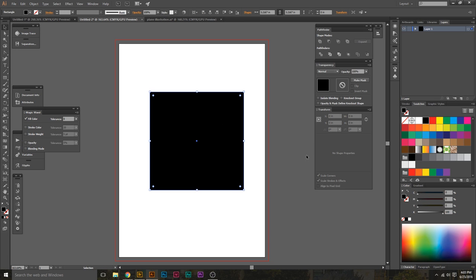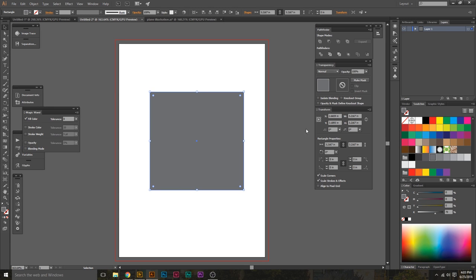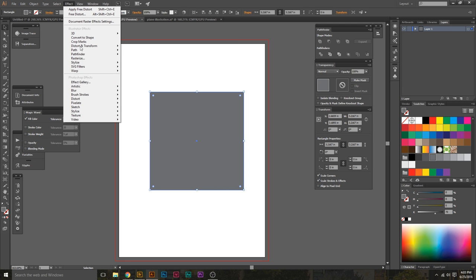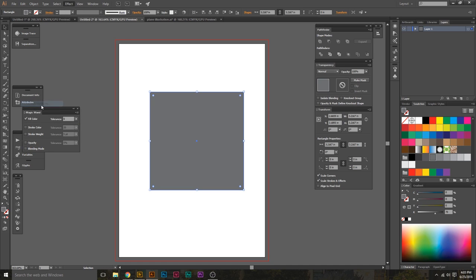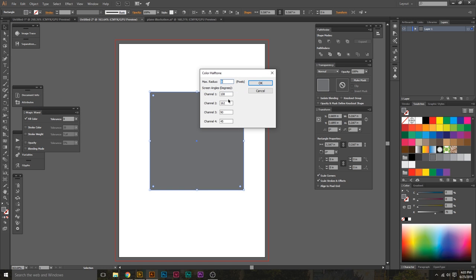So what I'm going to start with is a shape, and I don't want it straight black because that's going to be solid black, but I'm just going to create a mid-gray and then go under Effects, and in the Pixelate menu I'm going to go to Color Halftone. Now make sure all the channels are different colors. Channel 4 is black and white, and so that's the only one that I want.